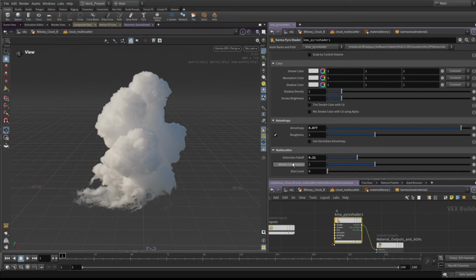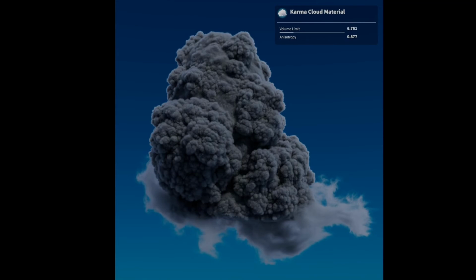Albedo contribution, for example, you can set to brighten up your clouds. And the start level tells you after how many ray bounces this extinction fall off should actually take effect. The default is 0, so it will start to kick in immediately. So these are all great, and I prepared some actual render tests of how this whole thing looks.